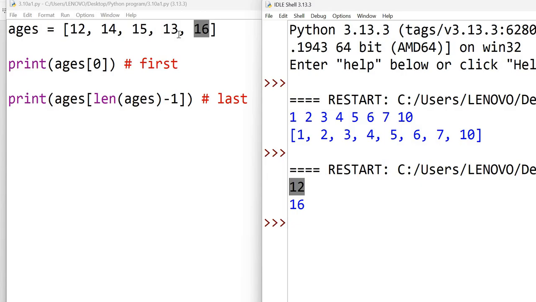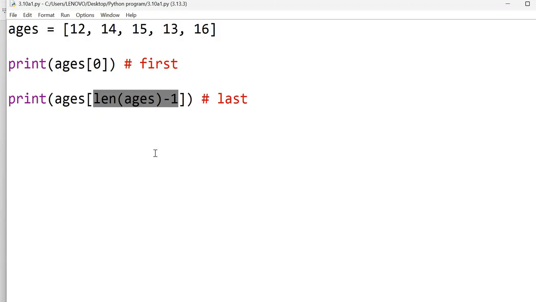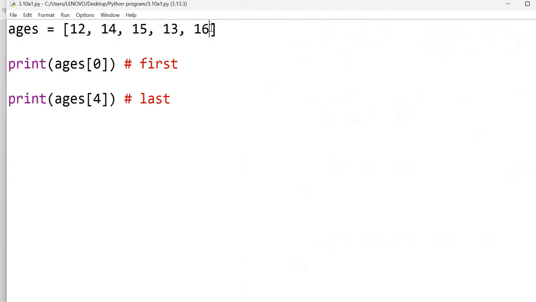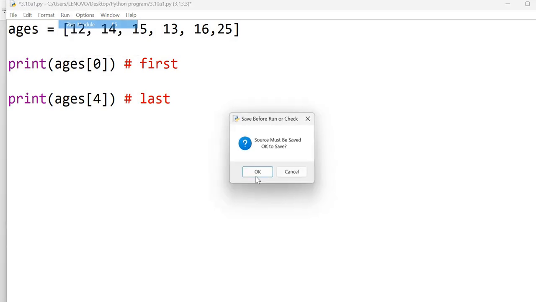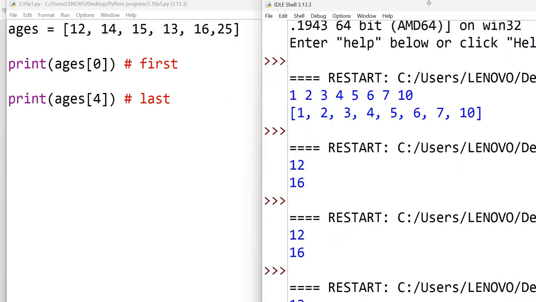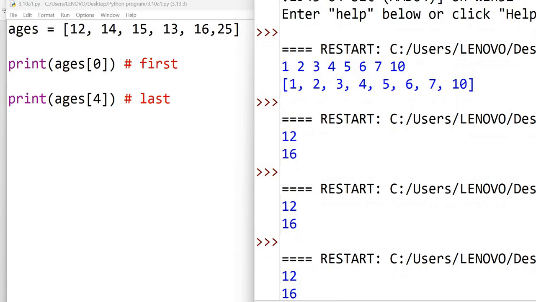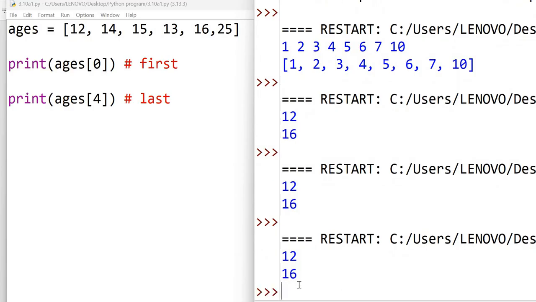Suppose I write 4; 0 means 12. This is 0, this is 1, this is 2, 3, 4. If I print 4, what happens? When I run the program, it will display the same element. But what happens if I increase the list by adding the element 25 and run it again? You will see it displays the same as previous, that is 16. They are showing the same 12 and 16, but now the last element is 25.